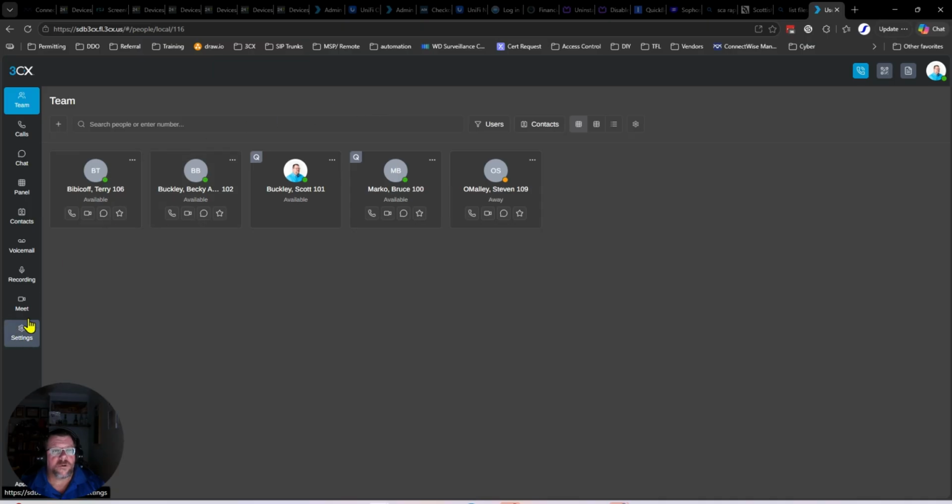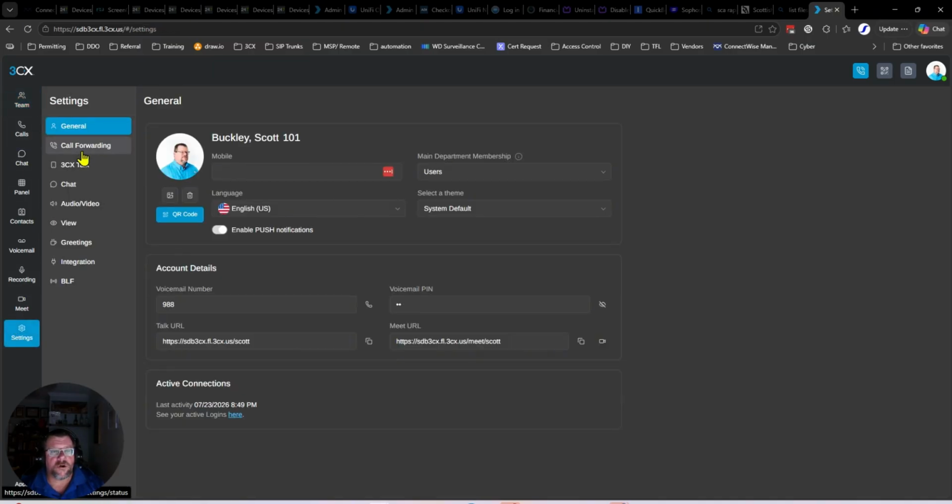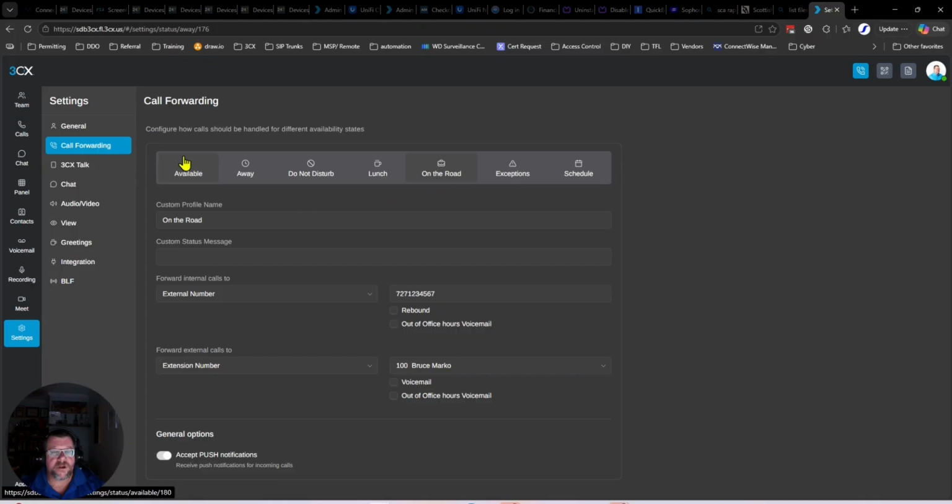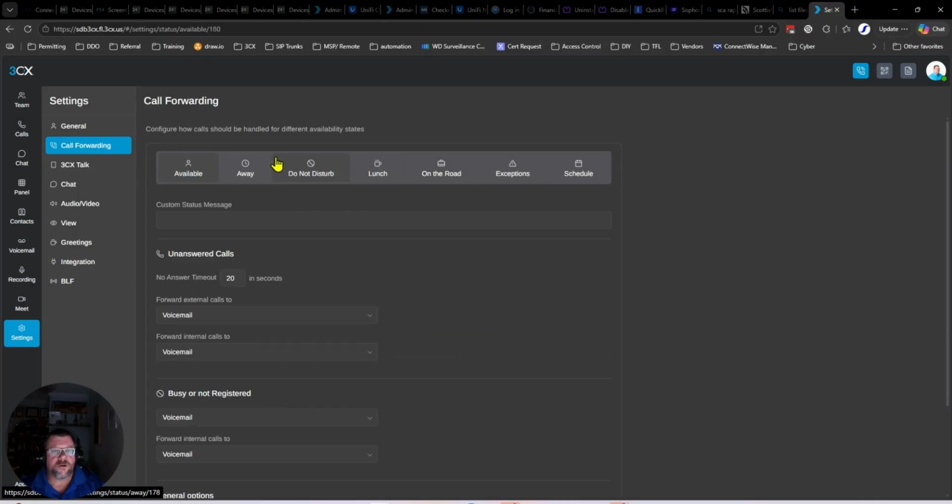You go in here, go to settings, and then call forwarding. These are your 5 statuses. This one, by default, I think is called business trip. But you can go in here and it's pretty self-explanatory. You can go into each one and, for example, under available, there's your no answer timeout. No answer timeout is how long it's going to ring. Normally, your phone rings for 20 seconds and it goes to voicemail. You can change that length in here.